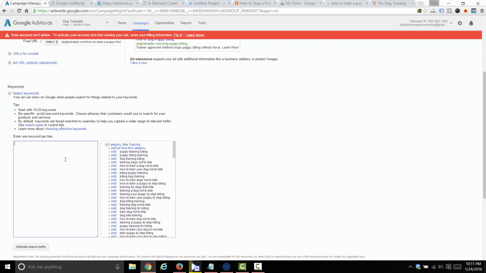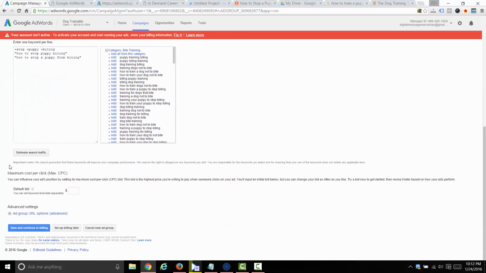And for this search, I do want to put in stop puppy biting, how to stop puppy biting, how to stop a puppy from biting, the specific full thing. And I have my broad match modified up here, which should give me all of the different iterations of this. I'll put my default bid at $1. And again, I'm going to set up billing later.